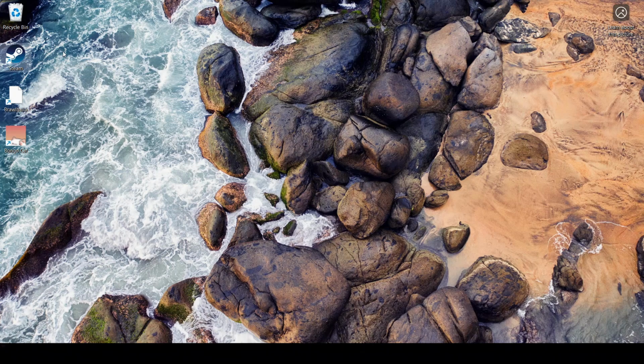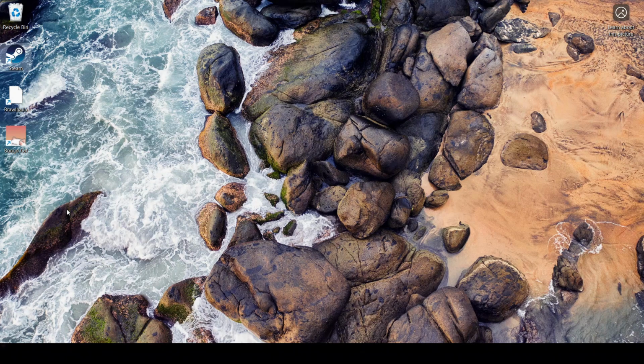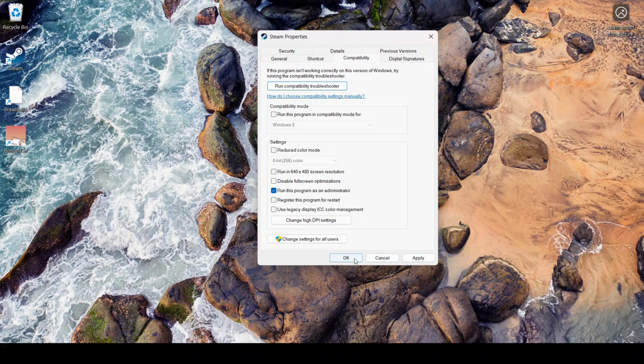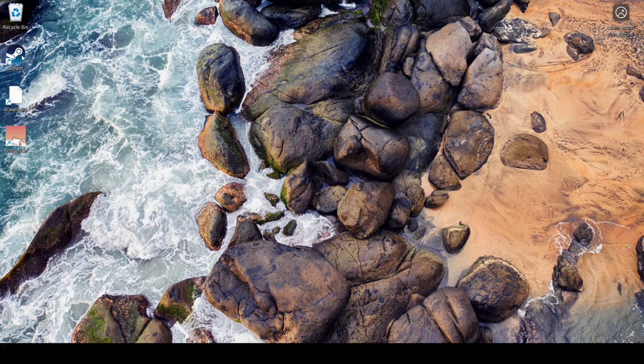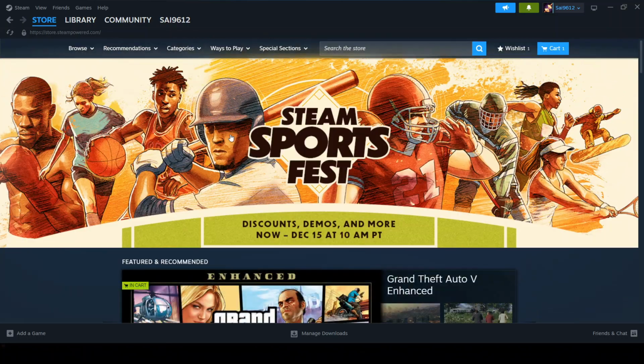Finally, try running Steam with elevated permissions. Right-click your Steam shortcut, choose Properties, go to the Compatibility tab, and check Run this program as an administrator. Click Apply, then OK, and start Steam. Sometimes Windows security or file permissions can block the client from initializing properly, and administrator rights remove that barrier.